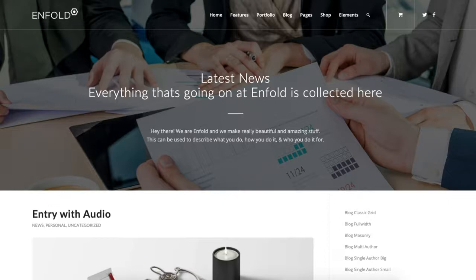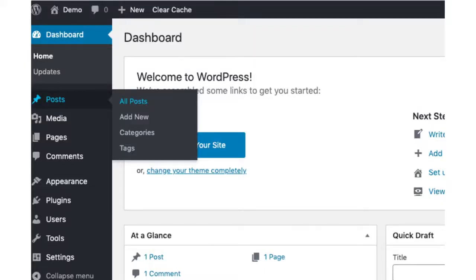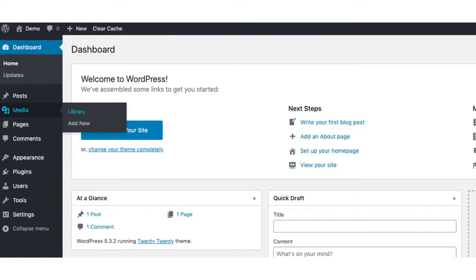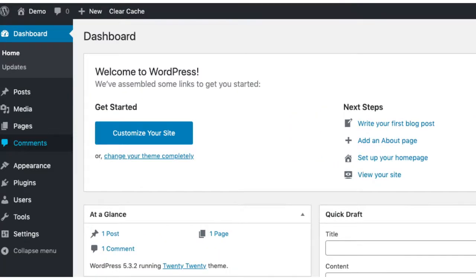Let's continue getting to know WordPress. On the far left, you will see Post. Post is where you can add new posts. Pages is where you can add new pages. The Media tab is where you can upload images to your site, or where your images will show that you have already uploaded to your site. Comments is where you can view comments people leave on your blog.